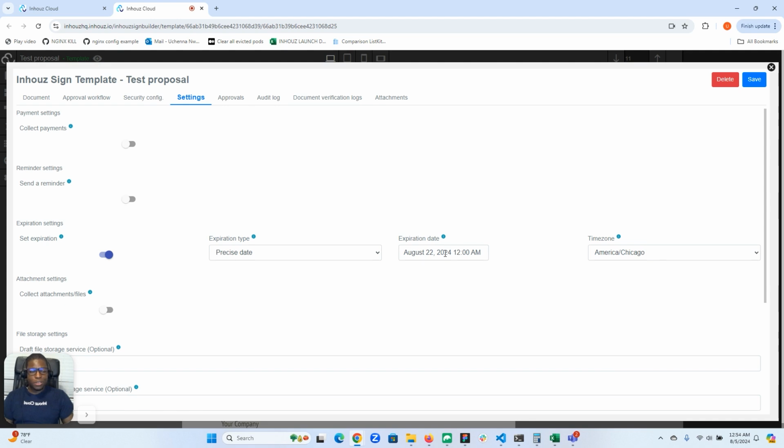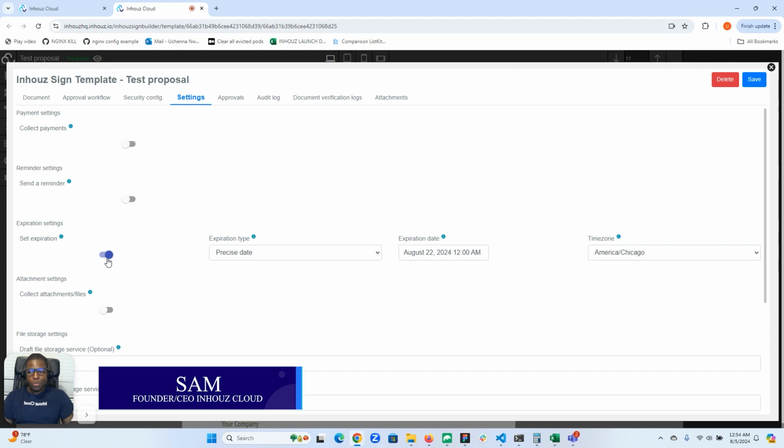And that's it. Once you create this configuration in your template or your document, whenever these conditions are met, then this document or Inhouz Sign document sent will expire.